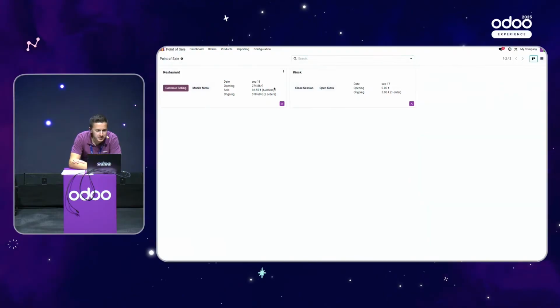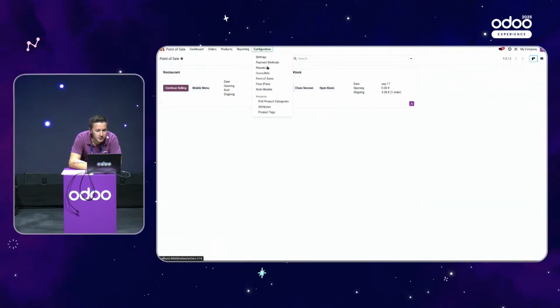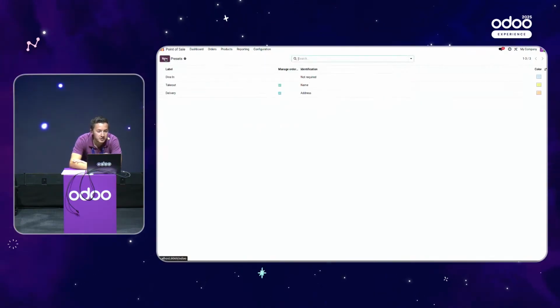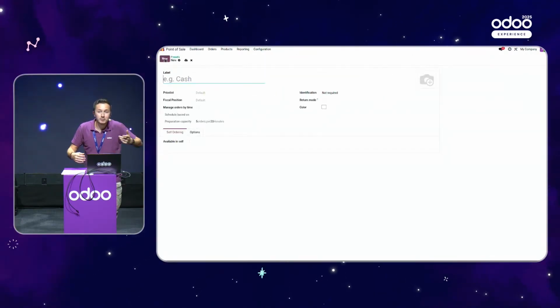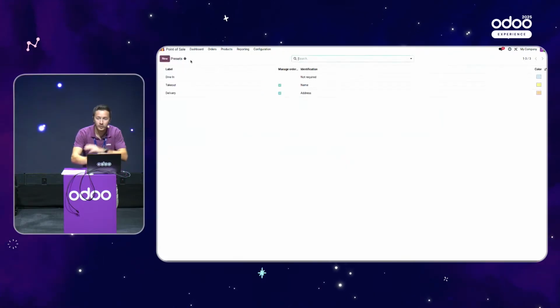Okay, first, in 1 minute, I want to quickly show you the preset. The preset will be here, just below the configuration, okay? Here I put 3 presets. I could create many more. I can have 20 presets if I want. Different per point of sales.